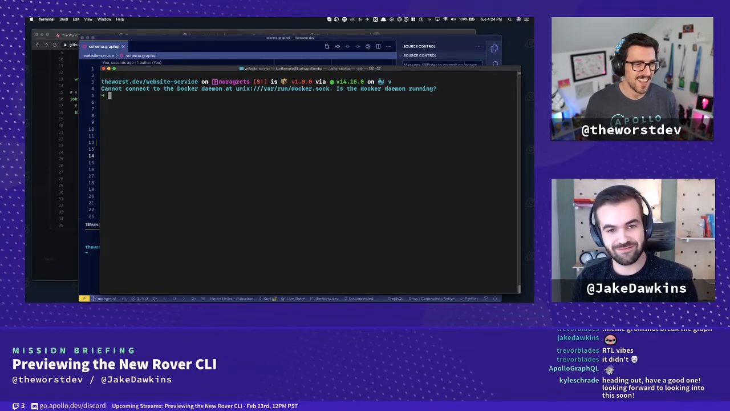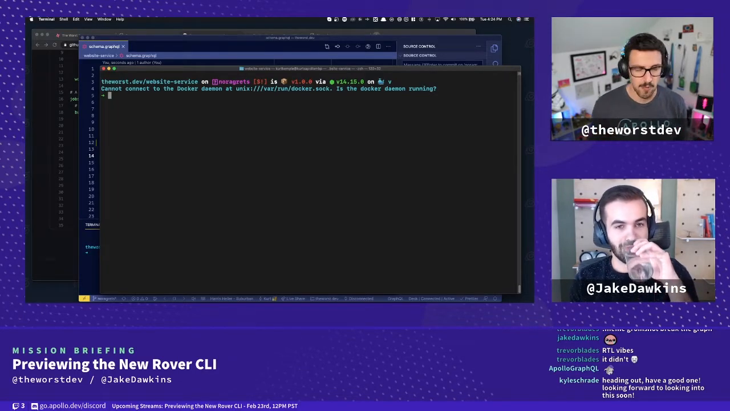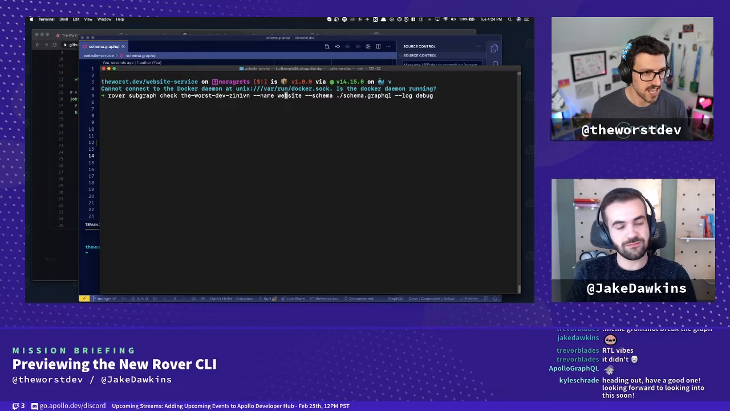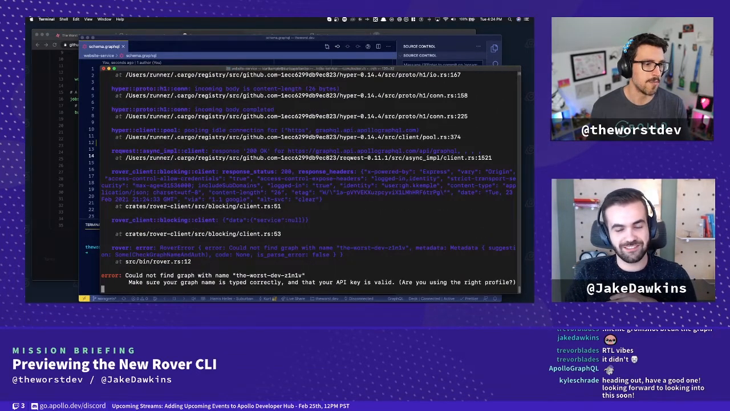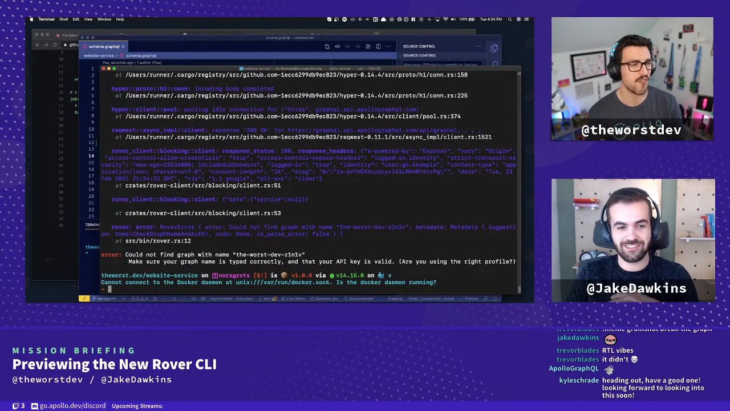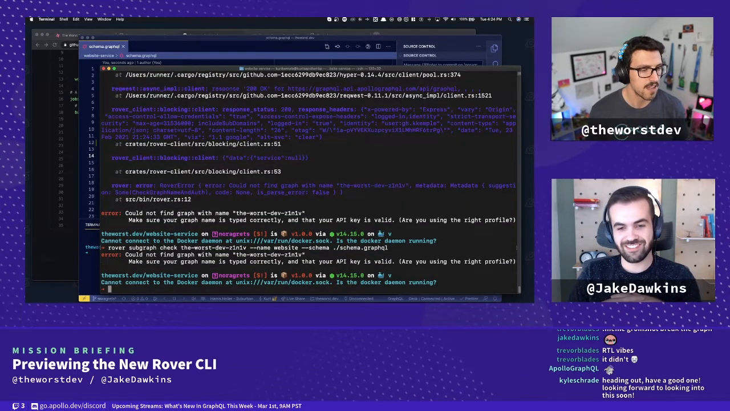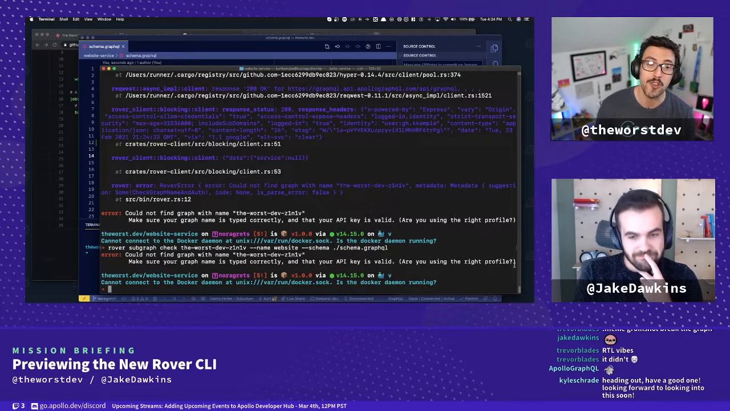Yeah. So real quick, I want to try something. I think we did this already, but I'm going to run all of this command, but I'm going to mess up my ID. Please do. Oh, I'm still in debug. Oops. But that's fine. Actually, I want to see it without all the noise. I want to see what it gives me, which I think is just this here, right? Yeah. So: could not find graph with name. Make sure your graph name is typed correctly and that your API key is valid. Are you using the right profile?